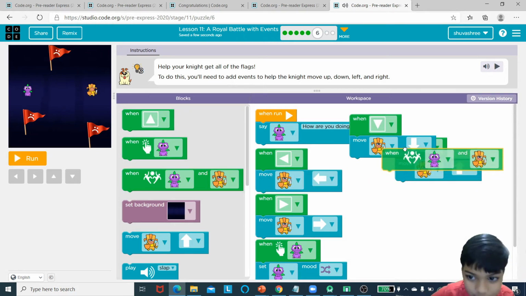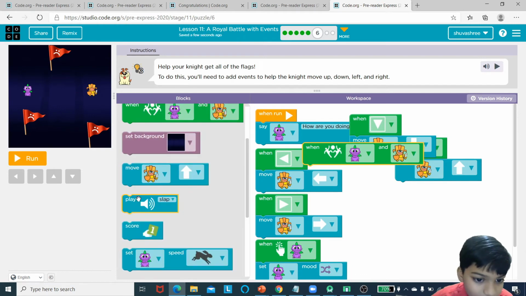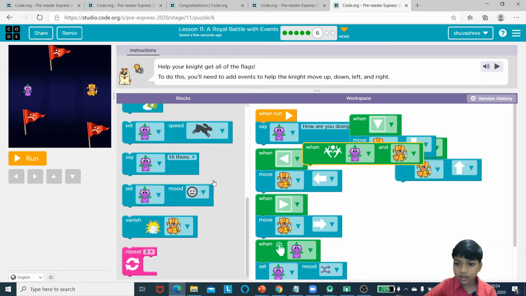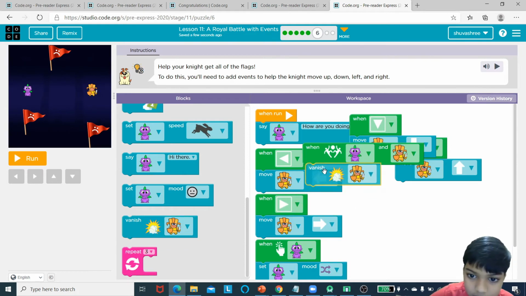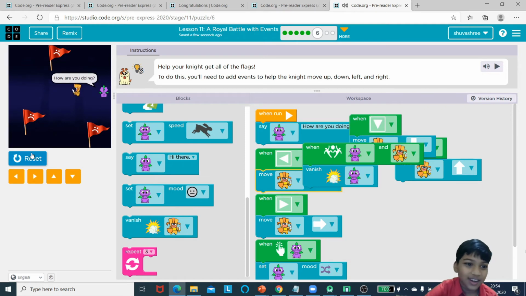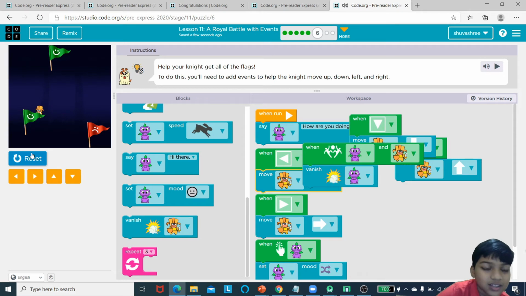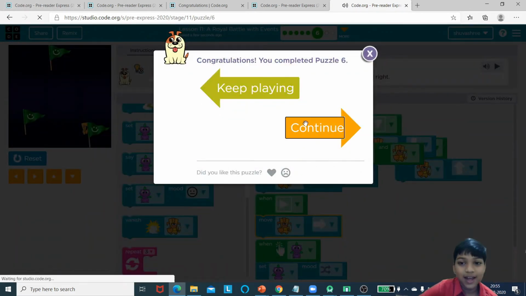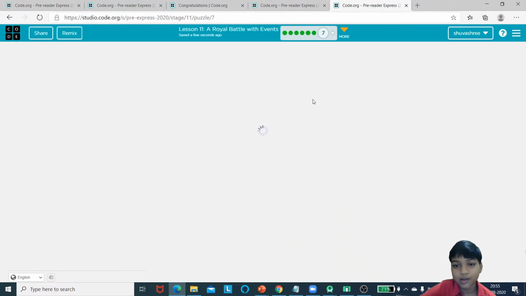Actually, I want to just try this out when both of them collide. I want the dragon to vanish. Okay, now it will. Let's just see what happens. The dragon will actually vanish. Oop, the dragon just vanished. Okay, let's collect all the flags. Now the flags are happy. Congratulations, you completed puzzle number 6.